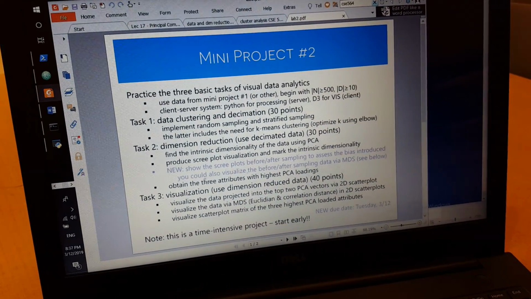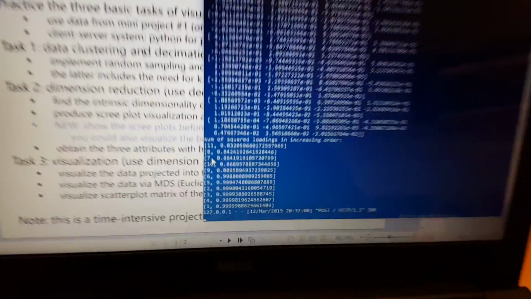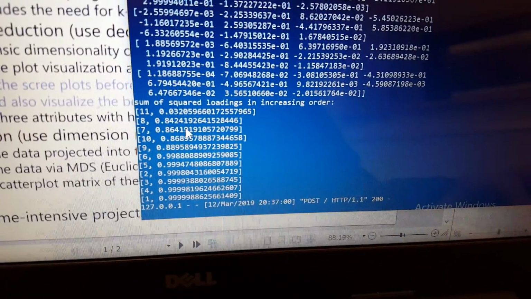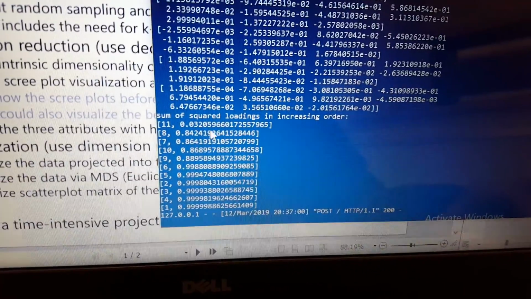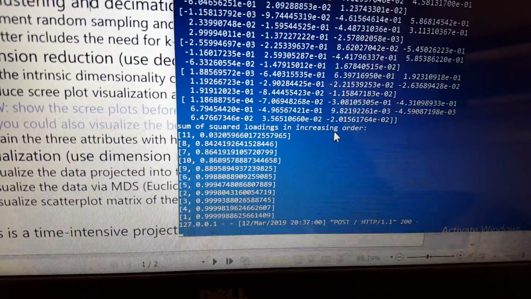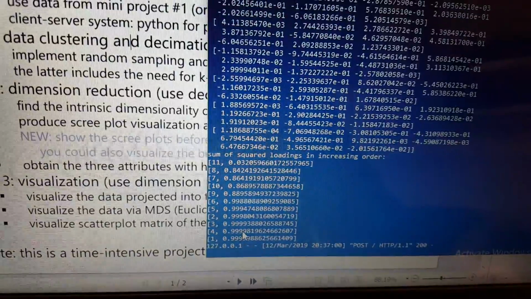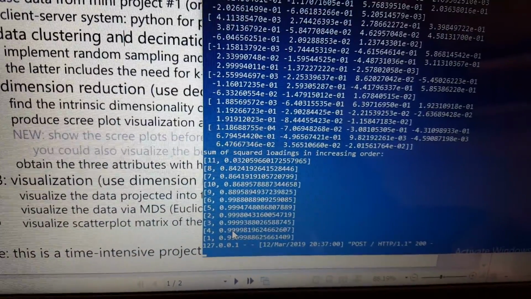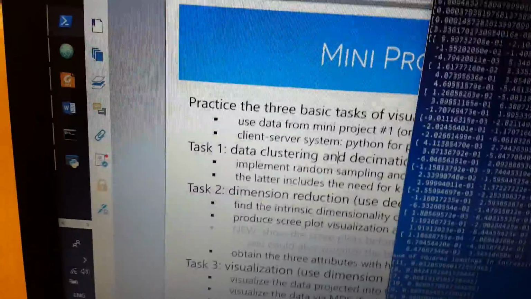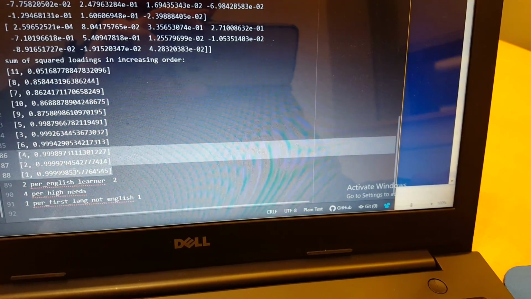And I'm going to look at the top 3 attributes with the highest PCA loadings, and these were done by calculating the sum of squared loadings and ordering them in increasing order. So that means the bottom 3 would be the ones with the highest loadings. So earlier I calculated and found which dimensions belong to the top 3.